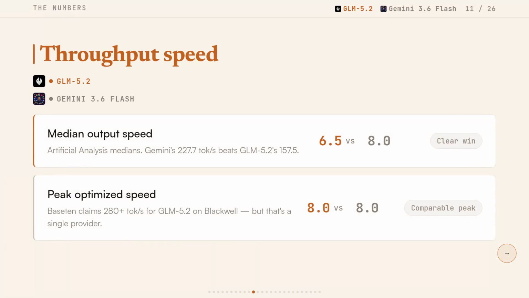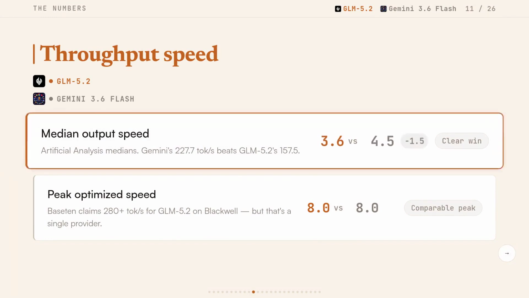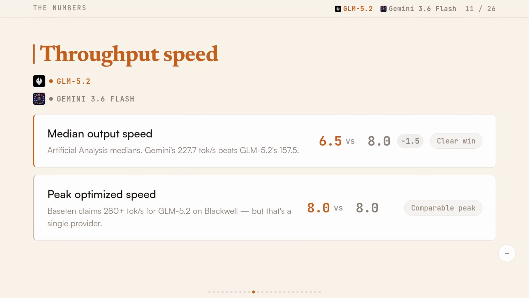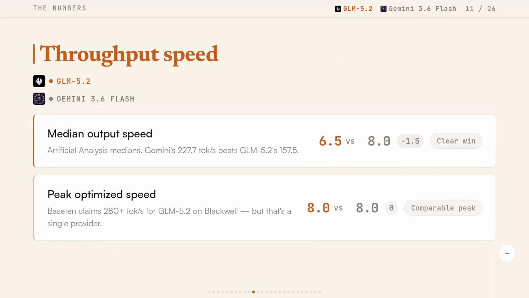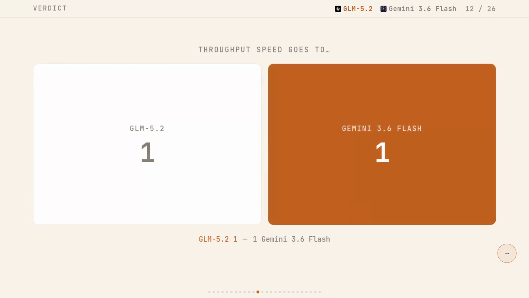Artificial Analysis puts Gemini 3.6 Flash at 227.7 tokens per second median and GLM 5.2 at 157.5, which is about 45% faster for Gemini. Baseten does claim 280 plus tokens per second for GLM 5.2 on Blackwell hardware, but that's one specific provider, not the typical experience you get across the board. Gemini 3.6 Flash takes test 2. The Baseten peak number for GLM 5.2 is real, but it's not what most people will actually hit. And on consistent cross-provider speed, Gemini wins this one clearly. That ties it up, 1 for GLM 5.2, 1 for Gemini 3.6 Flash.